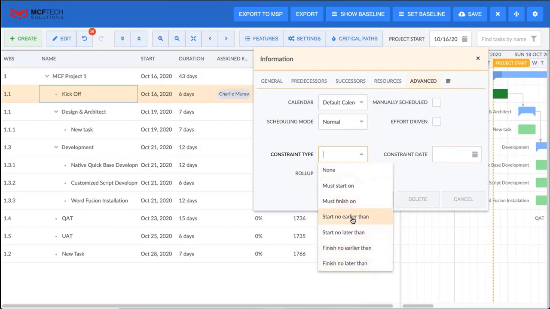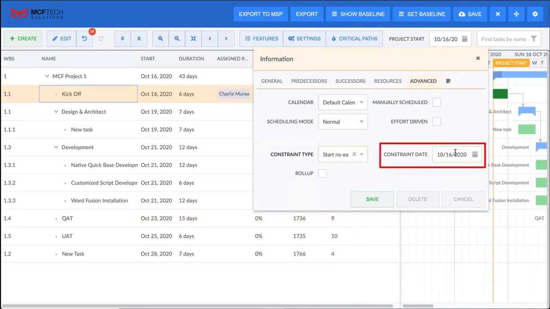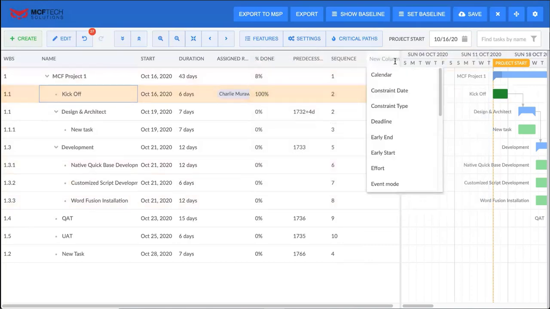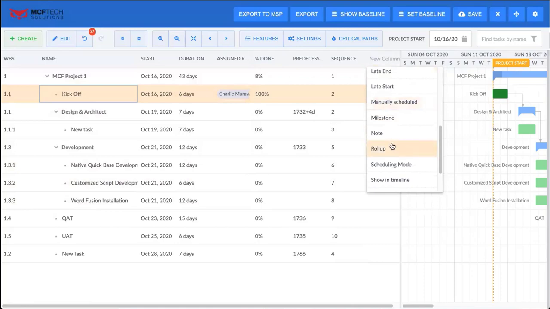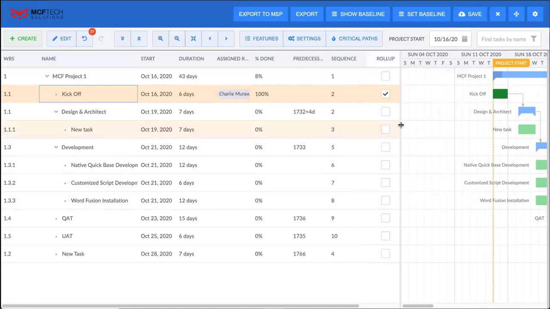And then once you define a constraint type, so for example, start no earlier than, you'll see that it automatically adjusted to the date on my task, but you can adjust that as needed. And then you can also include a roll-up. So what that means for the roll-up, let me bring this column in. By clicking on the new column, I can define which column I want to bring in. So let's say for development, for example, I want to see customized script and native Quickbase as a roll-up.